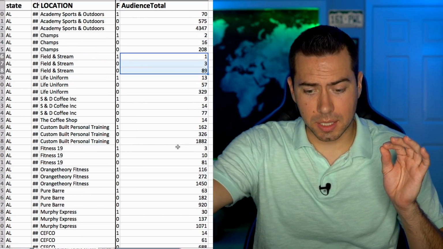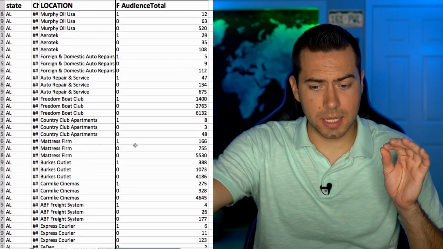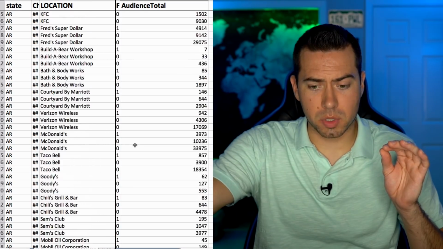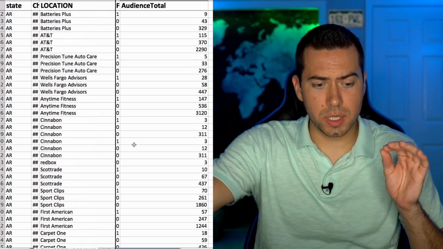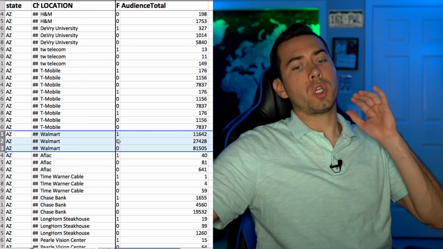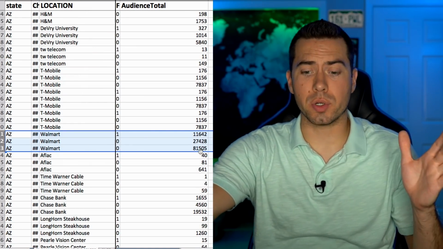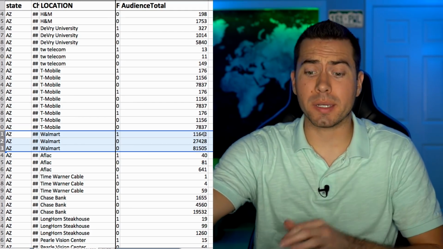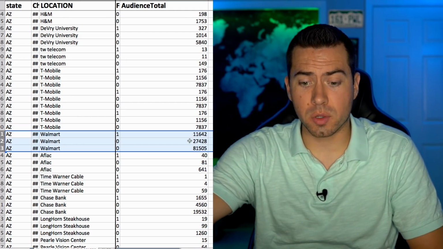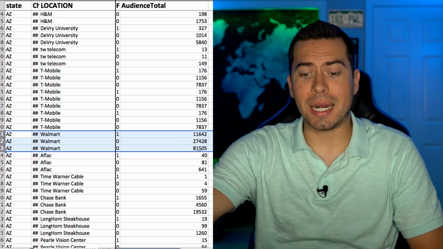But if we look at something like, let's see, it looks like Alabama doesn't have the biggest numbers. So let's go down. All right, so here we're looking at people that visited Walmart in Arizona within the last 30 days, right? And as you can see, there's pretty big numbers here. There's 11,000 right there, there's 27,000 and 81,000.